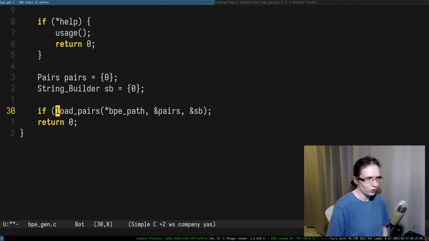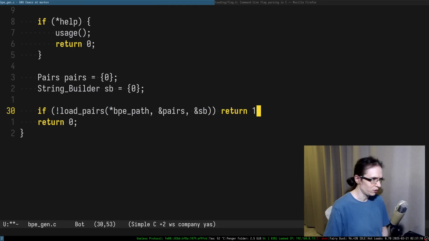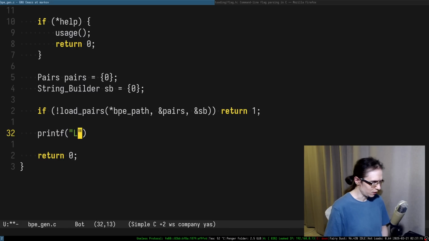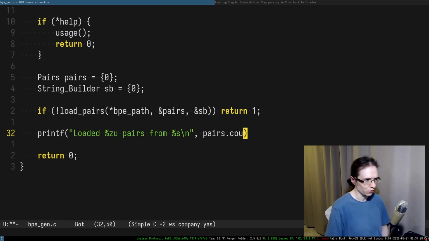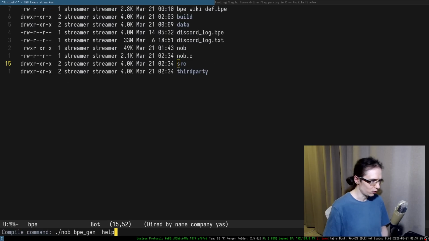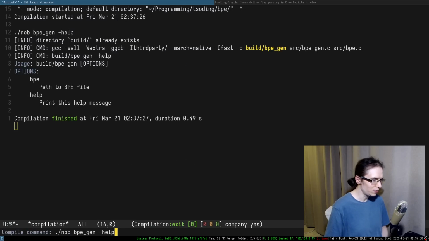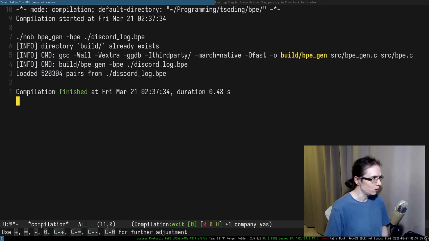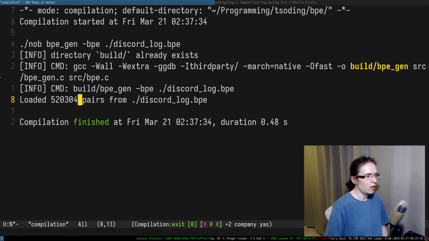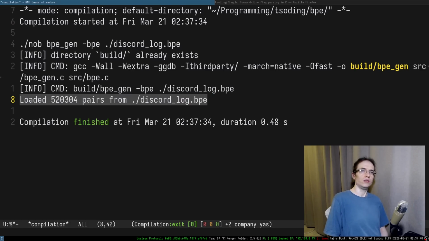Obviously, while you're loading this entire thing, it may fail, and if it fails, we're just going to return 1, a non-zero exit code. So let's say something like "loaded %zu pairs from %s", where %zu is the amount of pairs we have in here, and then the file path. All right, let's give it a try. This is just a help, nothing particularly special. Let's provide BPE, and BPE is going to be discord.bpe. Look at that. Loaded 520,304 pairs from discord.log.bpe. So we successfully loaded the pairs.